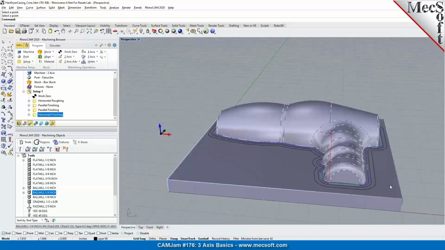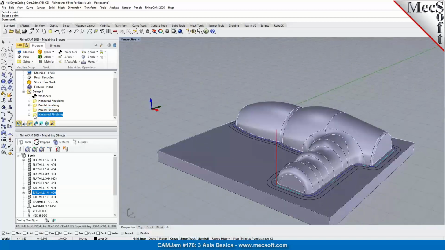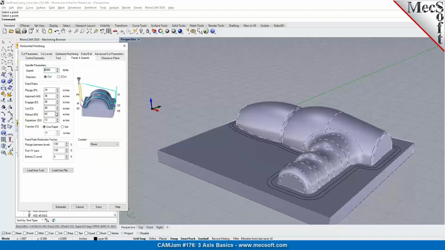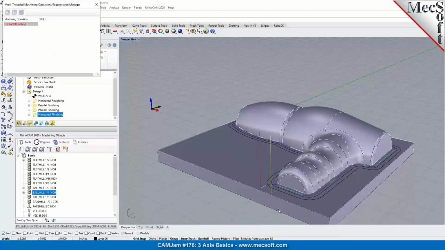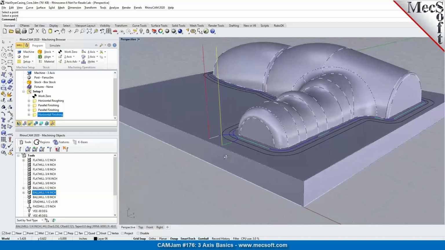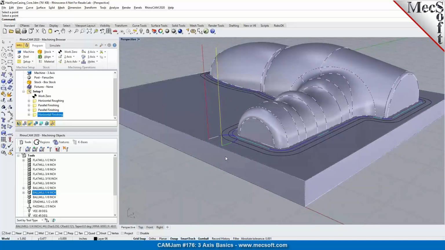Likewise, we have control for the horizontal finishing as well. You could specify entry and exit for the approach, engage, retract, and departure motion, and set those corresponding feed rates in the feeds and speeds tab. So you have your plunge, approach, engage, cut, retract, departure, and the transfer feed. I hope that answers the question.